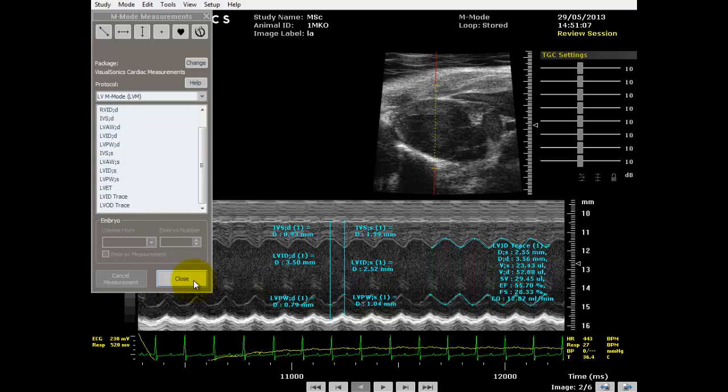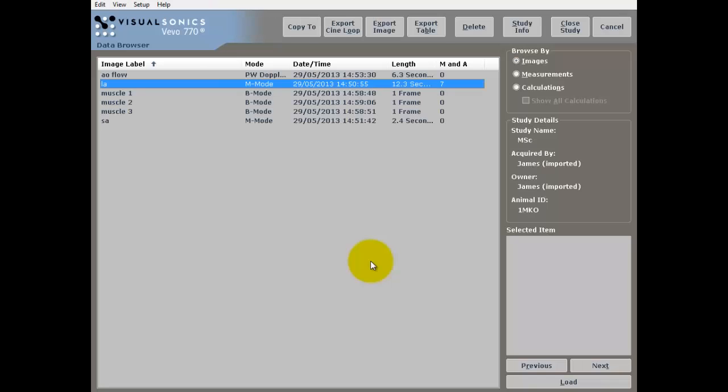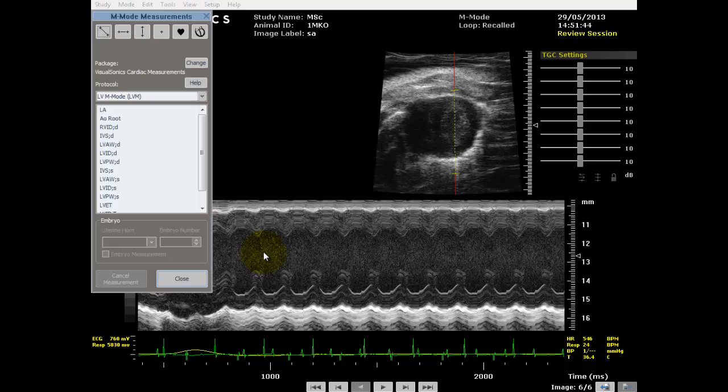But now we've finished the long axis view, we can close the measurements window, and by pressing F3 we go back and browse our file list, and we'll now choose short axis. Short axis measures, you can use the same measurements. So I've loaded the measurement window here using Alt-TM.